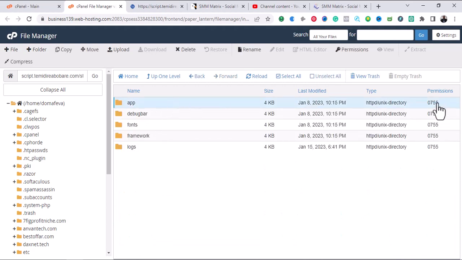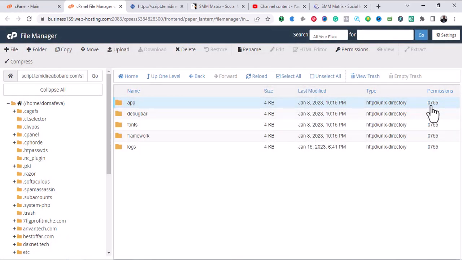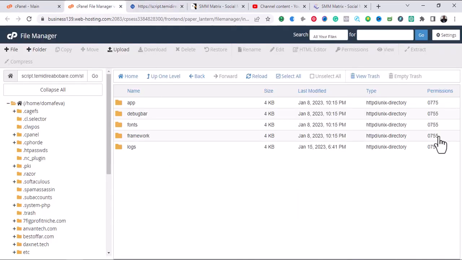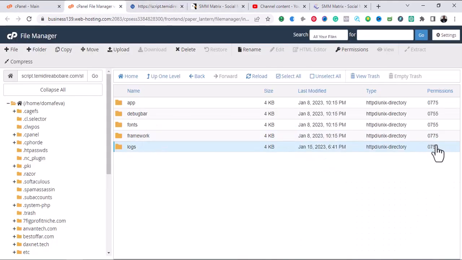Okay. I'm going to change it to 0775. Okay. So the next one is storage framework. And the last one is storage logs. Save. All right. Let me refresh it.